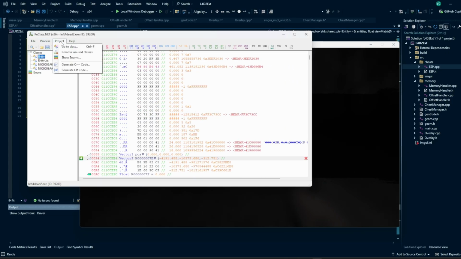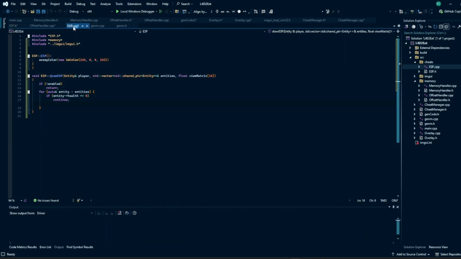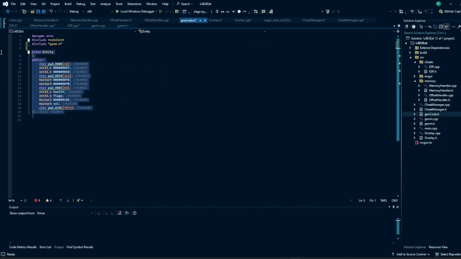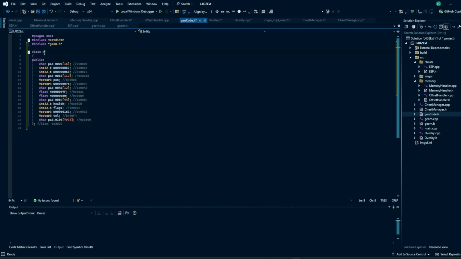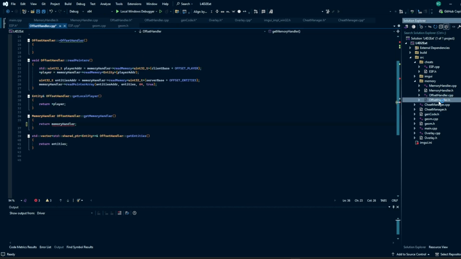Let me update our offsets. It's going to be a pain now because we're going to have to update all of these to actually use the player, like I was mistyping earlier. Let's generate a code, paste this, and where's our... Actually, this would be the player class now, and this tiny one, actual entity. So we're going to have to change a couple things.